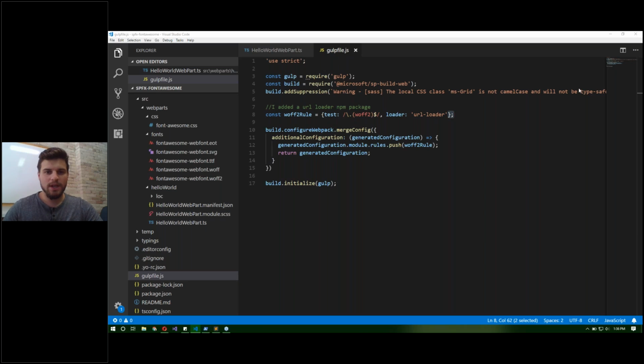Pretty sure this is it for today. I hope that this is helpful for you guys to clarify how to add your own rules to the Webpack module when you're trying to work with SharePoint, because it's not only the WOFF2 file type with Font Awesome. That was just the instance that I ran into. So I hope this is helpful and have a great Friday.